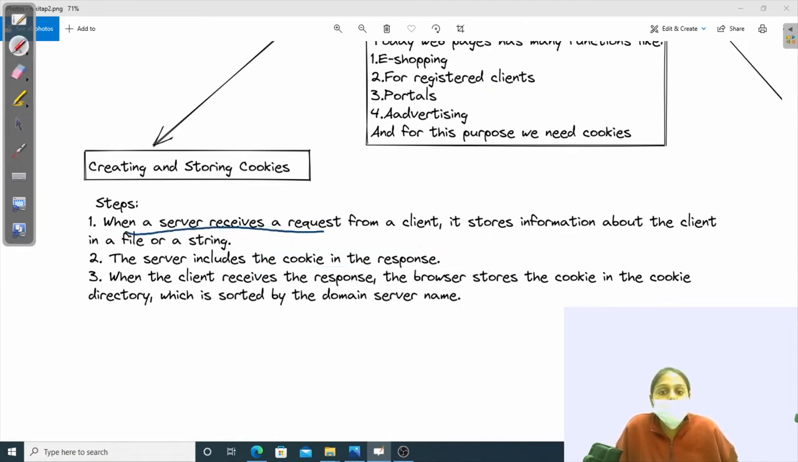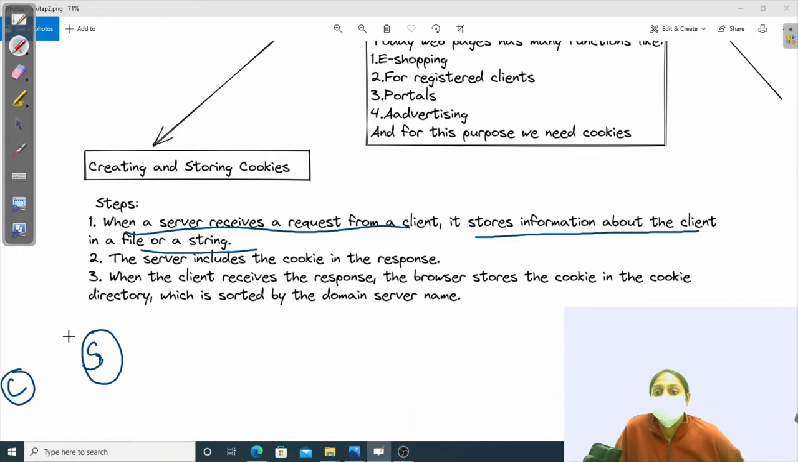When a server receives a request from a client, it stores information about the client in a file or a string. So there was a client and there was a server. A request was made, and there can be some information along with this request. That information is stored in a string, and that string is called a cookie.